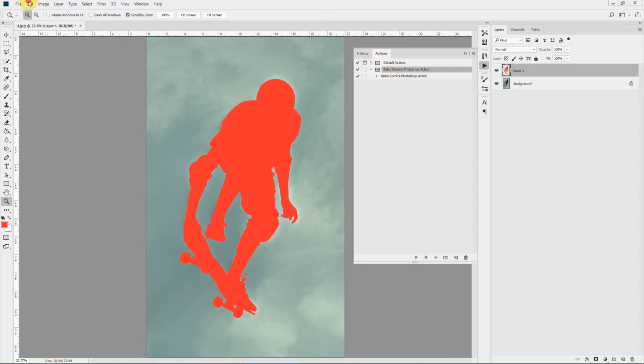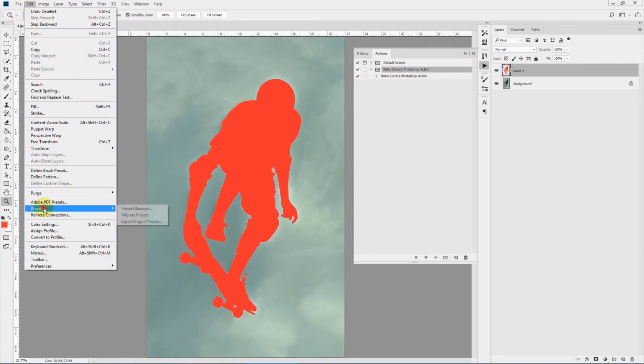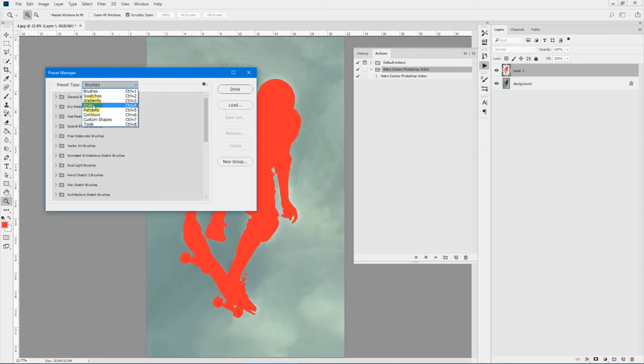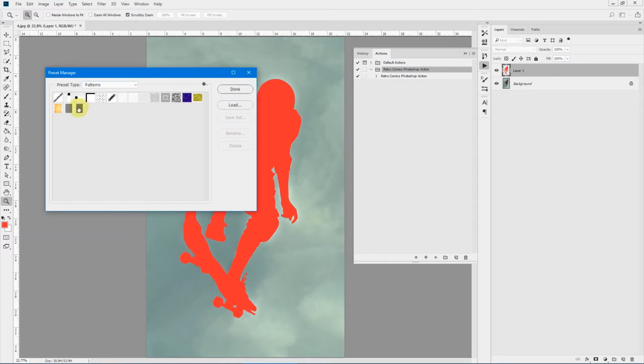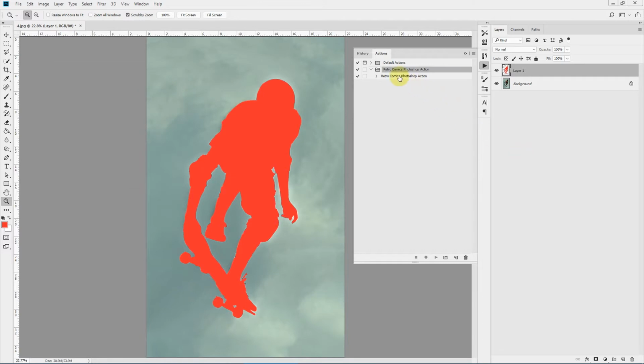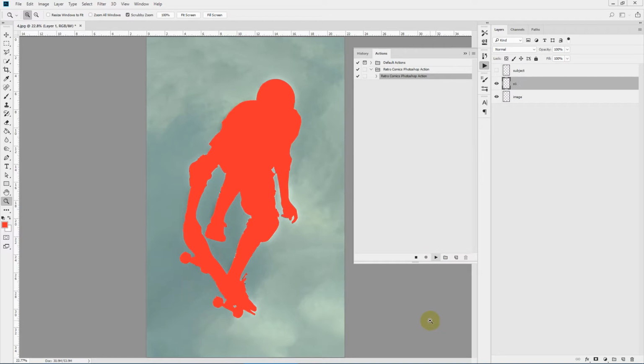And also you can check if the patterns are loaded in your patterns section. To go there, go to Edit, Preset, and Preset Manager. Change the drop down list to patterns, and you can see that you have this comic book pattern over here. If these are done, you're good to go. You just simply need to select this action and click play. It will take some time, so we'll fast forward from here and get back when it's done.